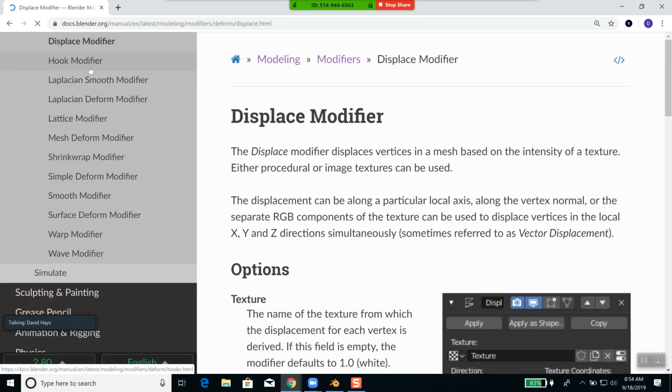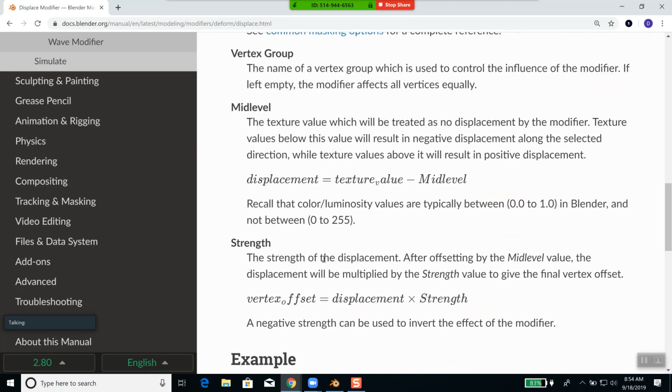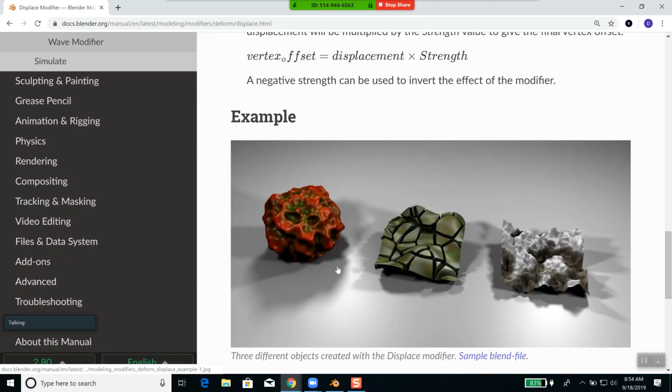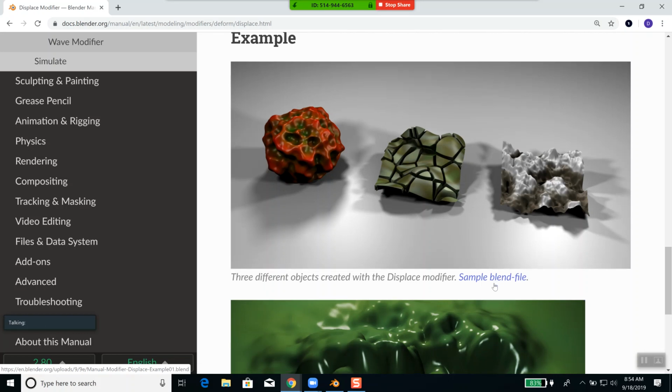Got our displace modifier. Displaces vertices in a mesh based on intensity of a texture. Either procedural or image textures can be used. It shows 3 different objects created with a displace modifier. I got the sample Blender file here.